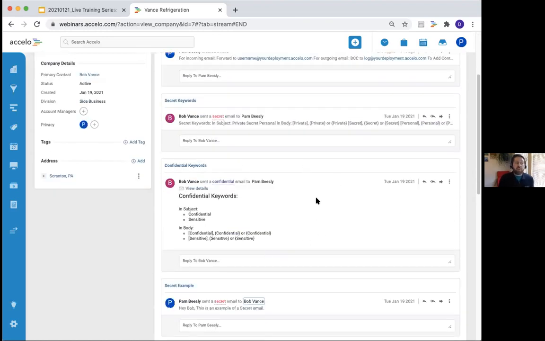We can see in this confidential email, Bob wrote in and sent an email to Pam. Accelo started scanning this email for some of those keywords. We'll look in the subject of the email for the words confidential or sensitive. If we find any of those words in the subject, that email will be brought in as a confidential email. Similarly, in the body of the email, we're going to look for those same words, but they do have to be included inside of brackets, parentheses, or curly brackets. But with this example, Bob sent that out. Accelo found these words in the body of the email and brought that email in as confidential automatically.